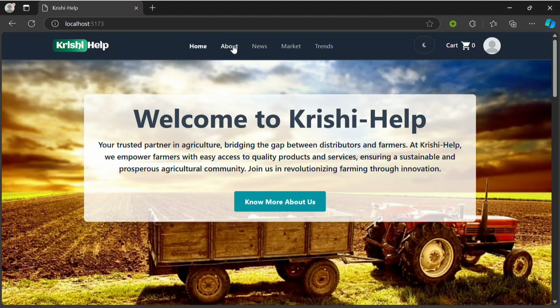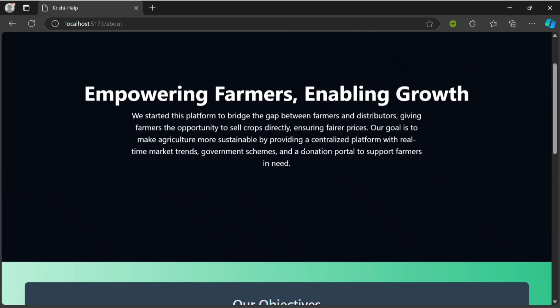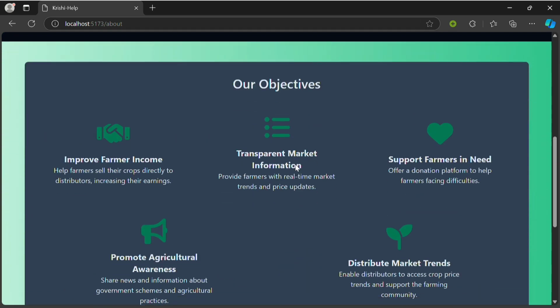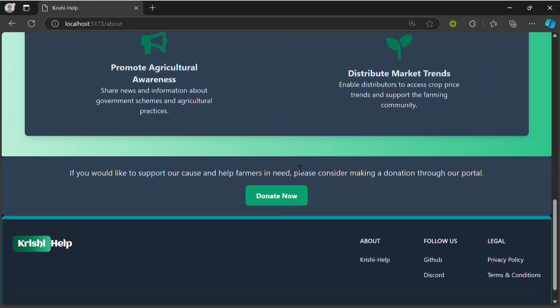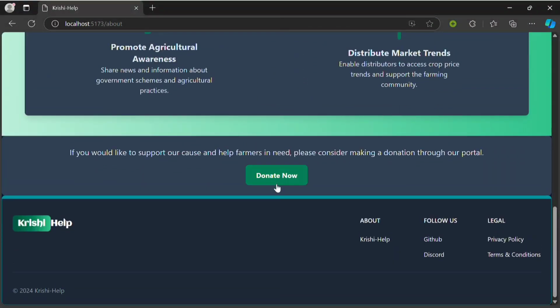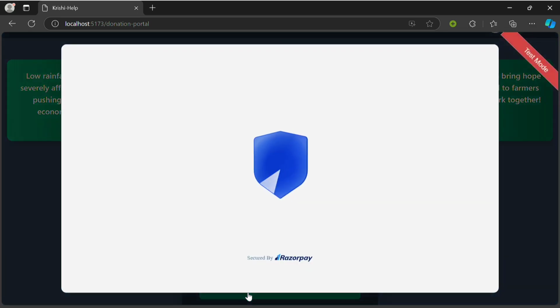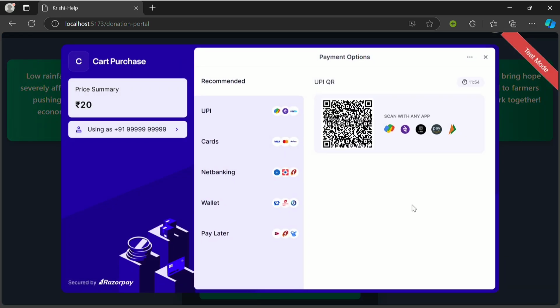Apart from that, there is an about section, which is basically an about us portal where we can see the goal and objectives of our website, and there is also a clean donation portal for the farmers where you can donate some amount for the farmers. Suppose let's make a 20 rupee donation, and this is basically the same Razorpay gateway that we used earlier.